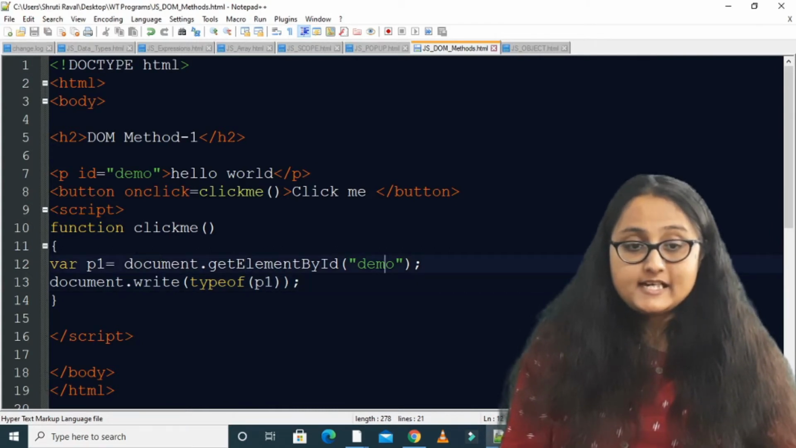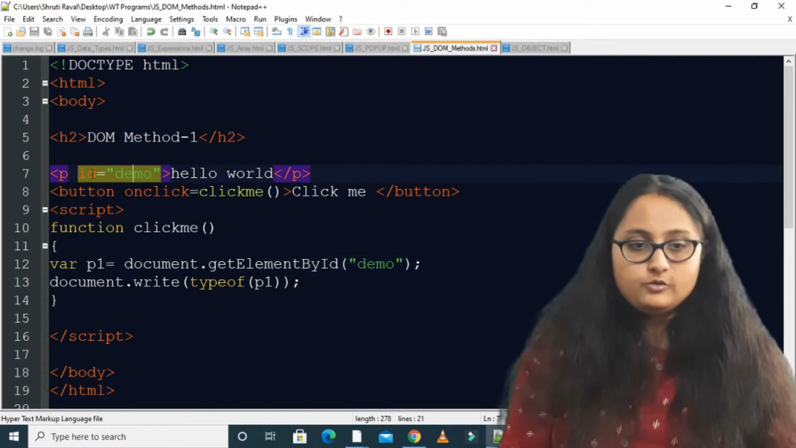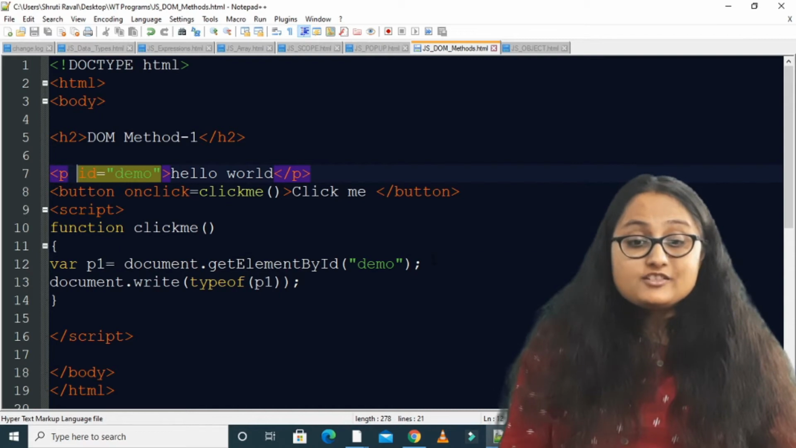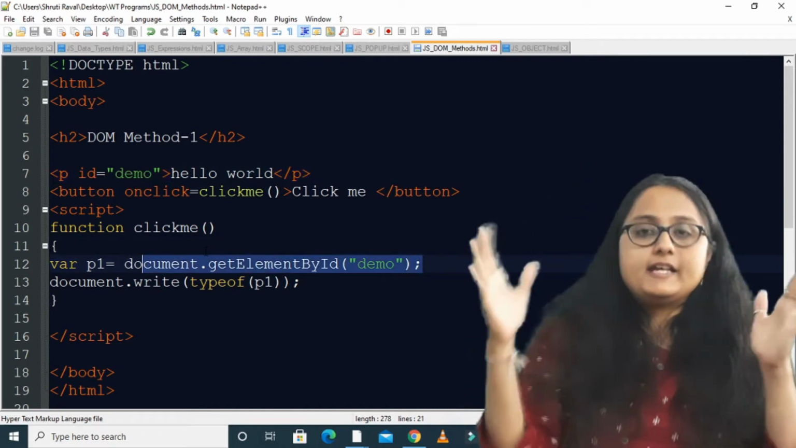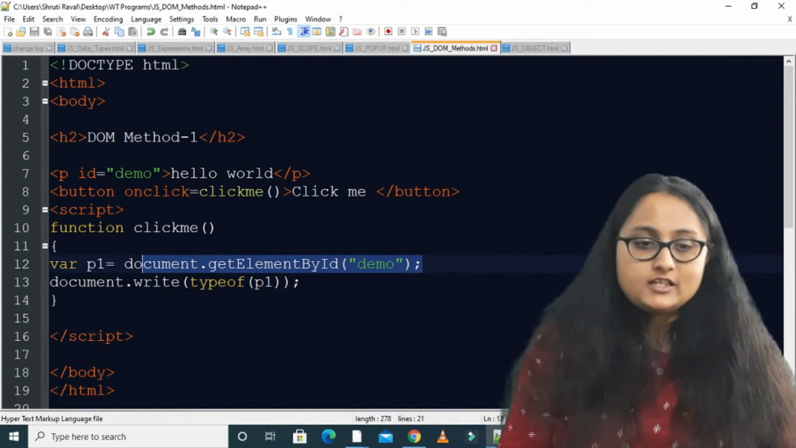So now I guess you are getting an idea that when I write this code, document.getElementById, inside that I am passing demo. It means I am passing the ID attribute value of the paragraph. As soon as I write this code, the whole paragraph is acquired as an object, and it is stored in this variable p1, right?